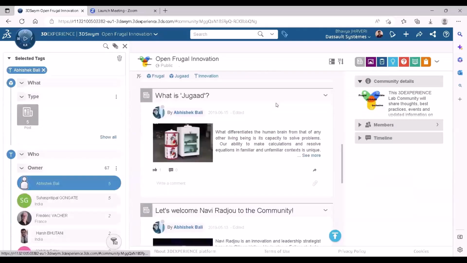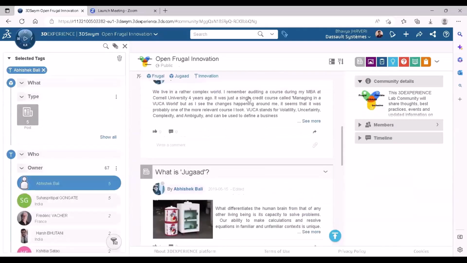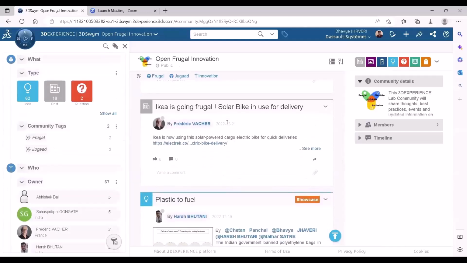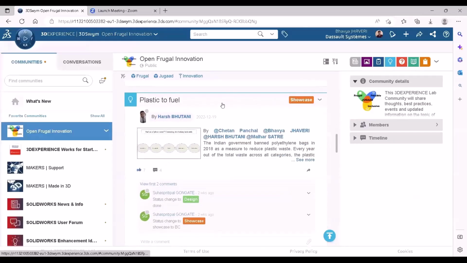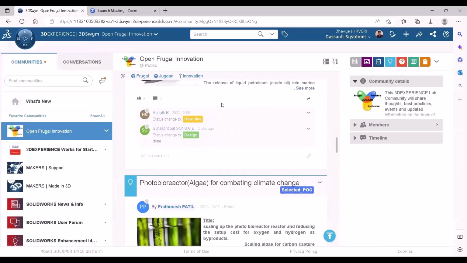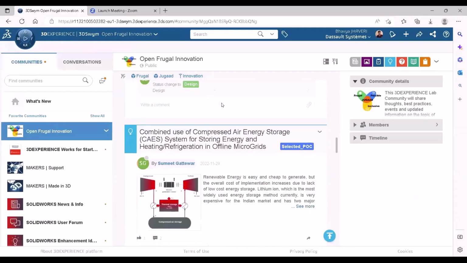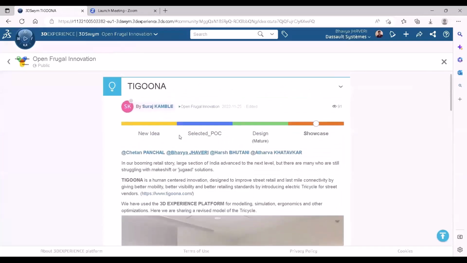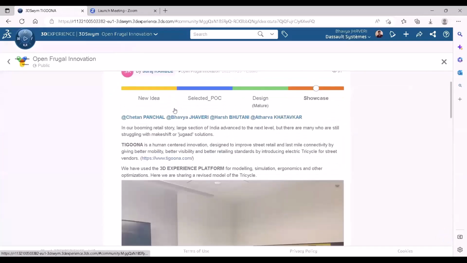One more example. Anyone would say that Frugal is something which would be very low cost, or very low tech, because you can see it is having nothing. It is not having any electricity or anything. But no, Frugal is also about high tech. Now we have one more example here known as Tiguna.